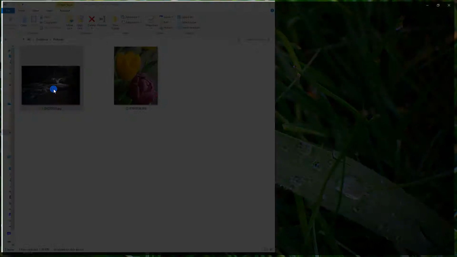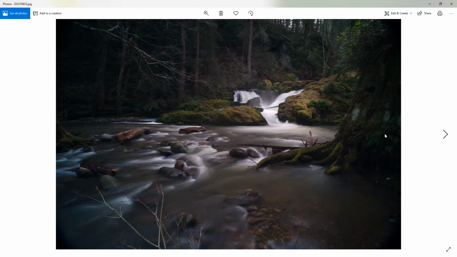So here's an image I took. I'm going to double click that and open it up, and you can see that it's a nice image. But it's a bit flat. There's no punch to it. It's not how I remember seeing it, I'll tell you that.